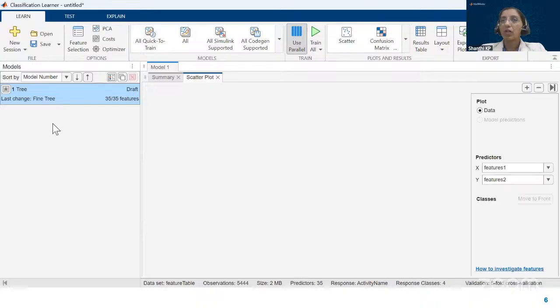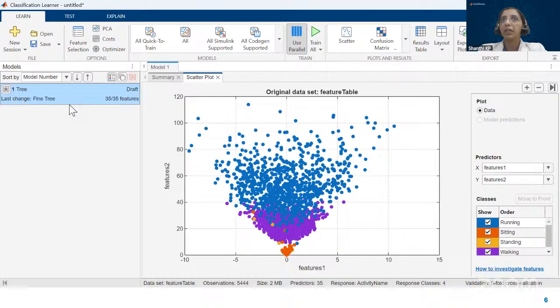Once you click on start session, you will see that by default the tree model is populated here, which is not trained right now. It is in the draft stage, which you can see on the left side. The fine tree model is selected and it is in the draft stage. Also, you can see on the panel the scatter plot of the feature table or feature metrics we have selected. This is a complete visualization of the features for these activity signals.